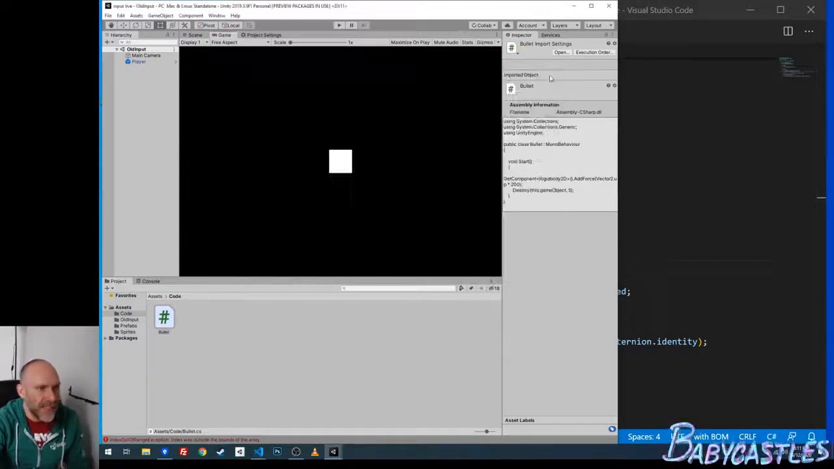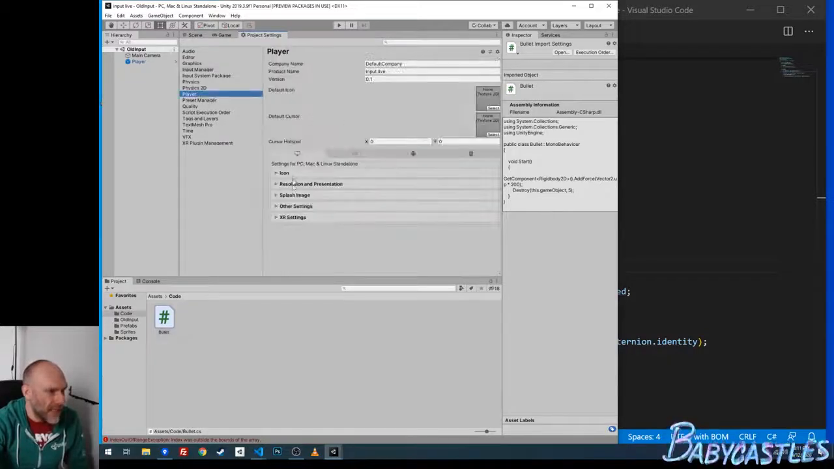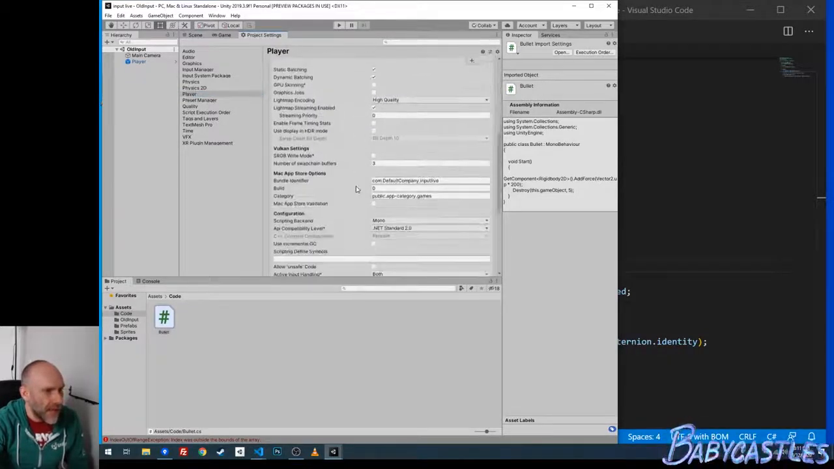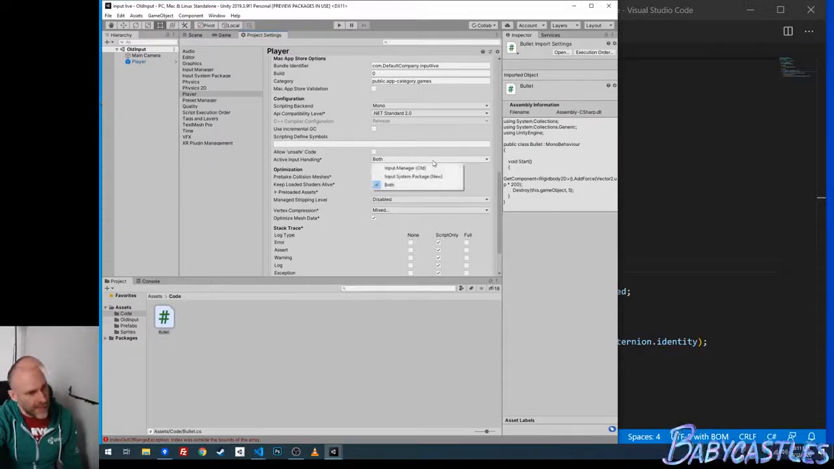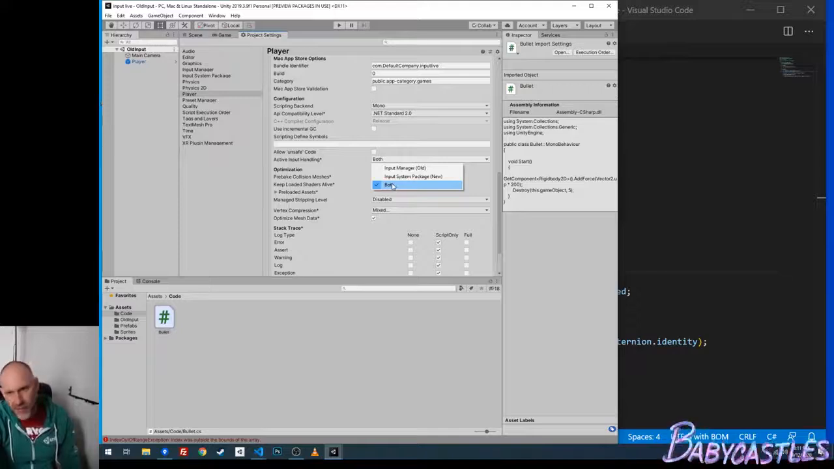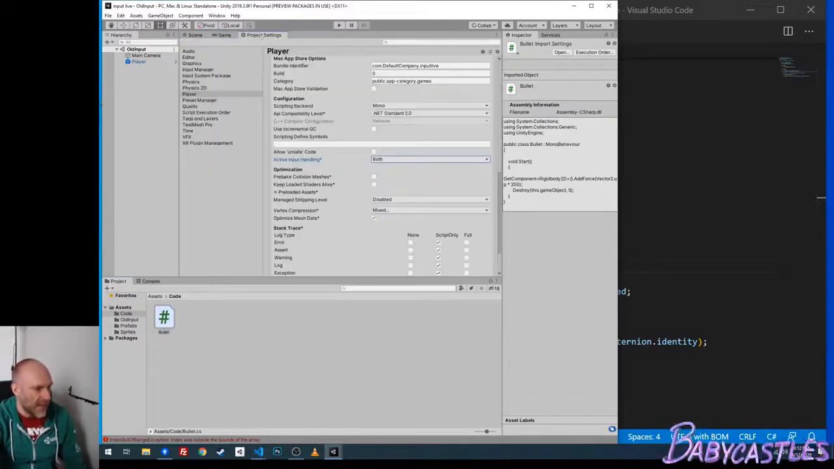Okay, so the input system is set up, and if we go to our project settings, player settings, and other, down here where it says active input handling, you can have the old version, the new version, or both. For this demo, I'm going to have both because I wanted to show you the old way of doing stuff. But if you're not using the old system, you could just have it on the new one, and that's it. So make sure that's set and you actually have that package in your package manager.